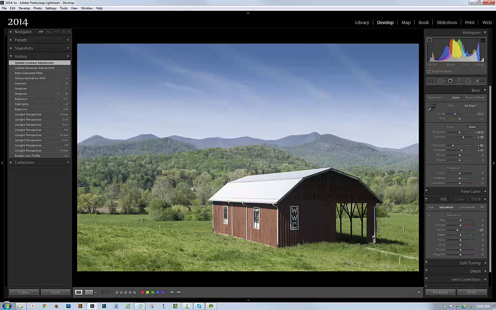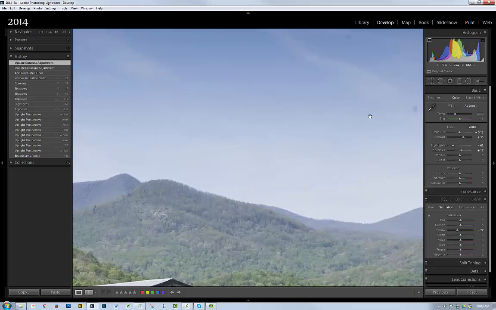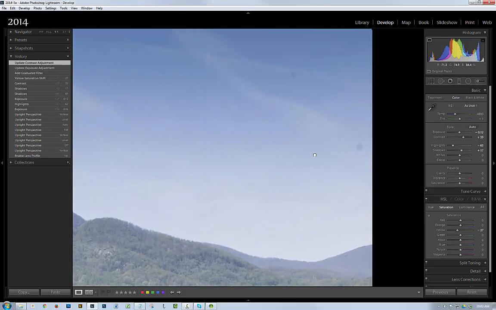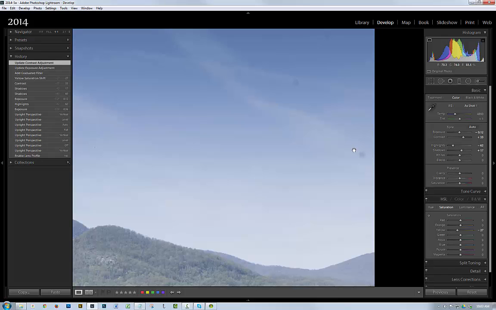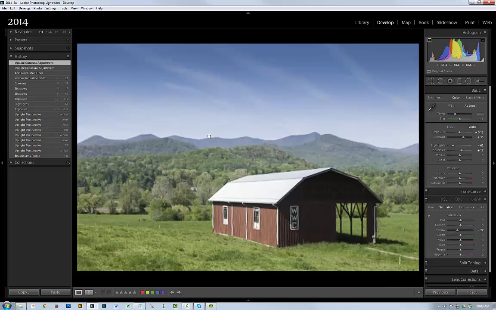And now I notice that there are some dust spots. Let me zoom in and show you here. These spots right here are where there was dust on the sensor of my camera. And so I want to get rid of that. Now there's a really handy tool for finding all of the dust spots in Lightroom.